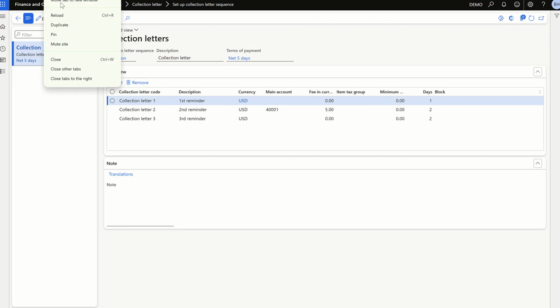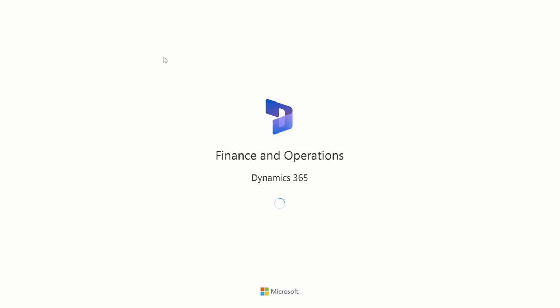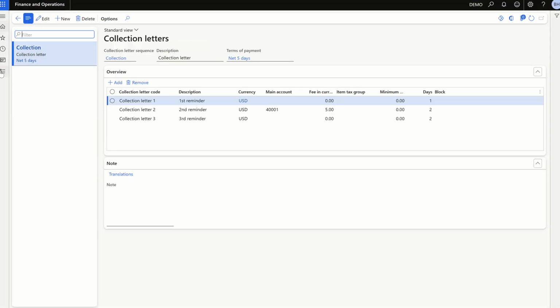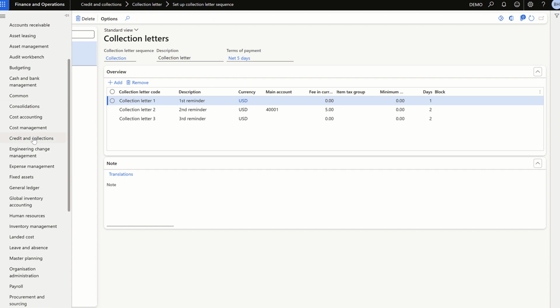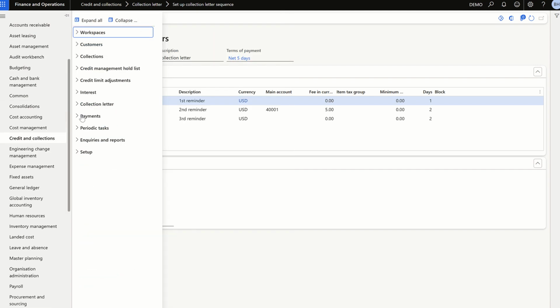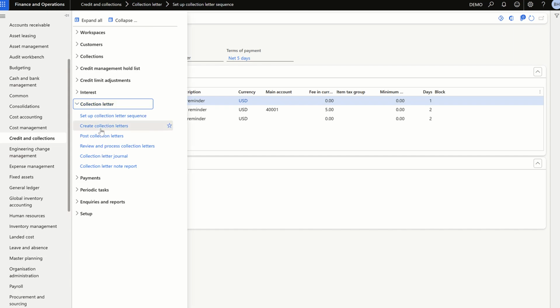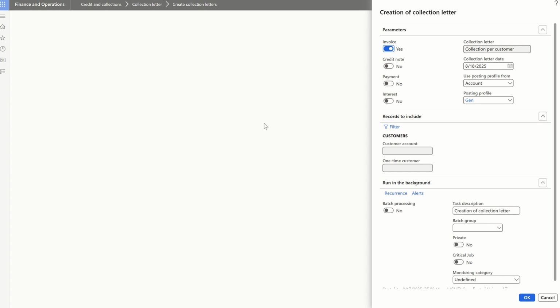Now let's go and generate, let me just duplicate the screen and generate our collection letter. To generate collection letter, go to credit and collection and then go to collection letter. Here we have create collection letter. Let's click on create collection letter. When I'm creating a collection letter, I can include invoice by default. If you want to run collection letter for credit note or for payment transaction, that's when you can make this yes. Mostly it's not required, so by default it will be no.